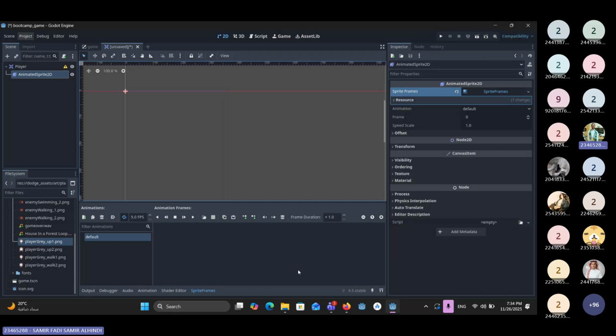Okay, so up to this point, has everyone been able to perform the step? Has everyone been able to add the animated sprite 2D as a child of the player? Okay, amazing. Great.